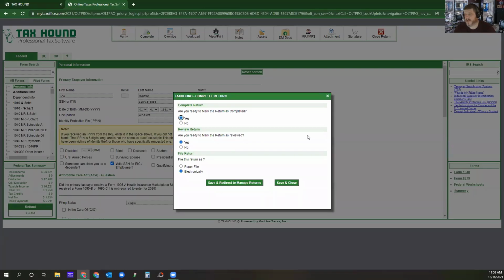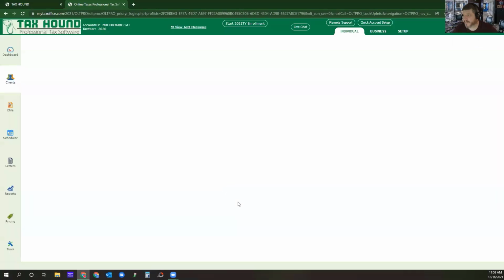The second question is, are you ready to mark the return as reviewed? Which basically means, are you ready to e-file this return? So if both of those questions are yes, then you want to answer yes. Generally speaking, unless someone else is reviewing the return before it's transmitted, you will answer yes to both of these questions. Okay, so we're going to do save and redirect return.